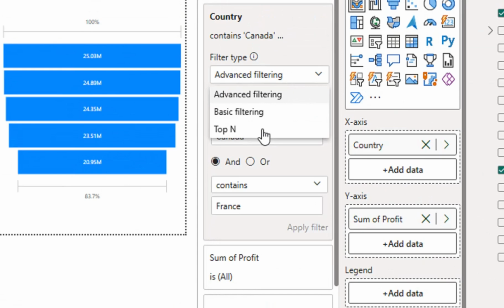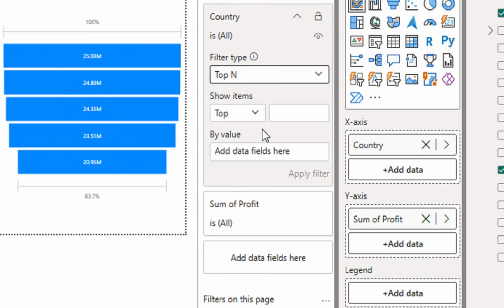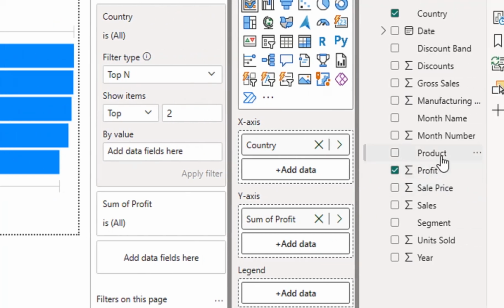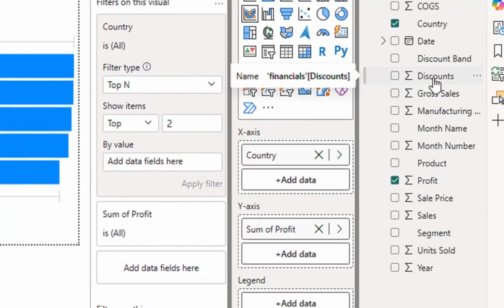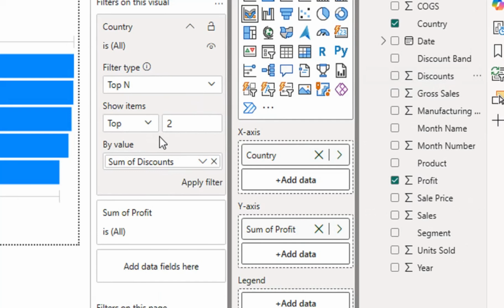The third one here is Top N, which means that if you want to filter the top values, you can see the show items option here: from the top side, or from the bottom side. From the top, I want to show two values. From the bottom, I want to show two or three values. You can apply it. So I just apply two countries here. Okay, add a field here for By Value, which means that by this value you can show the result. I want to show the top 2 values with respect to the product, the gross sales, or the discount. So I just drop the discount values here. After that, a top value will be available. So I just click apply.